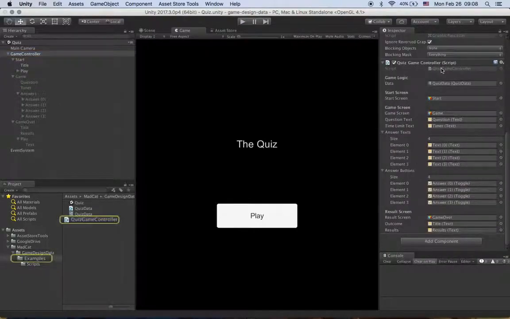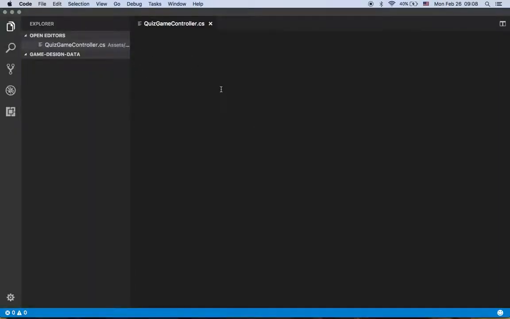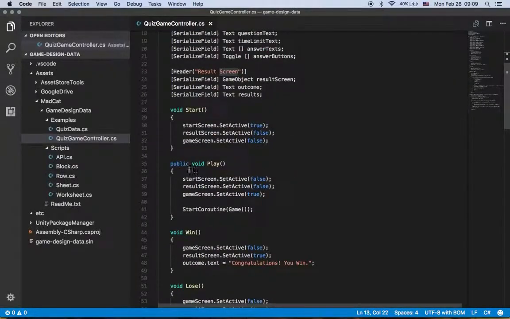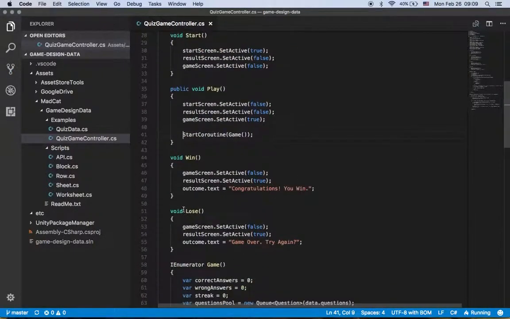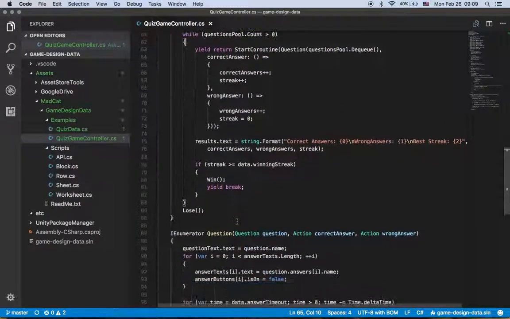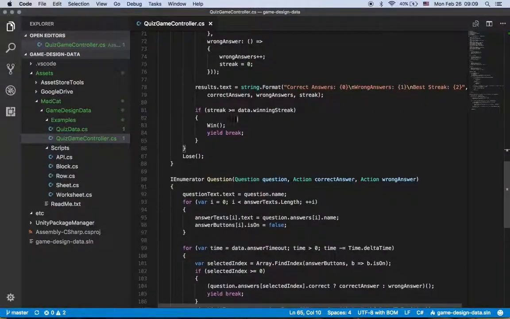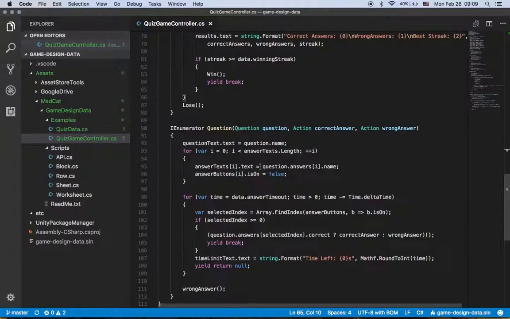runs the game logic. It's also quite straightforward. It starts from hitting play button and calling the play function, then it runs a game as a coroutine, and inside of it does the loops through the questions that it takes from the data object. Also the time limit and correct answers limit are taken from the data object as well. We'll take a look at it at the moment.